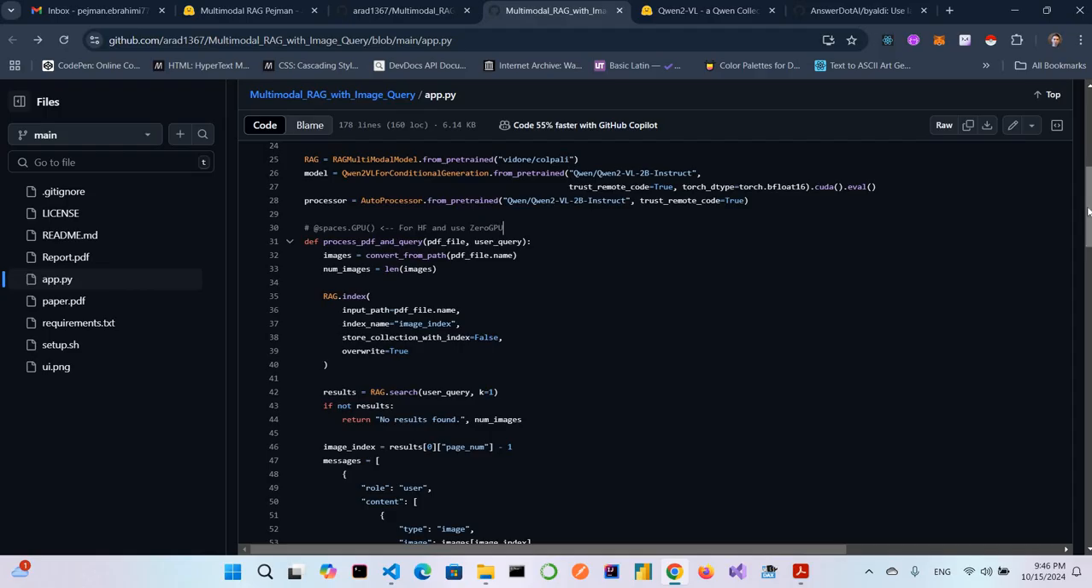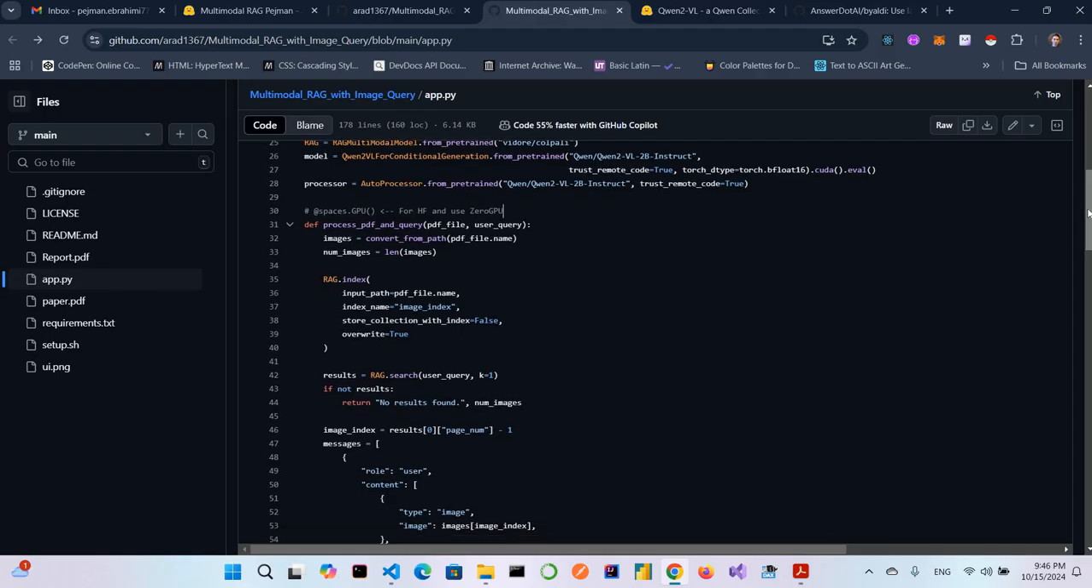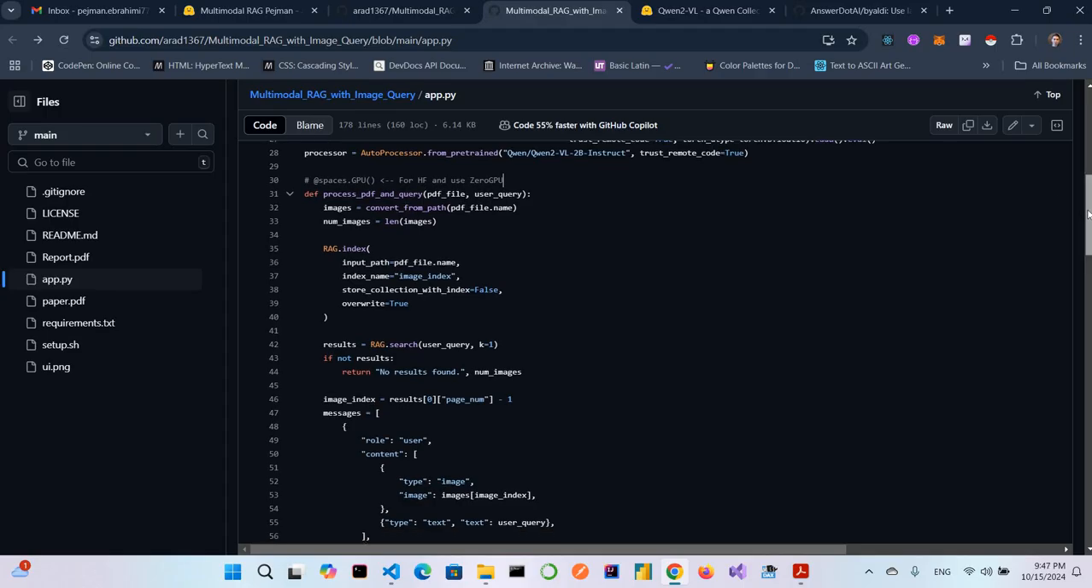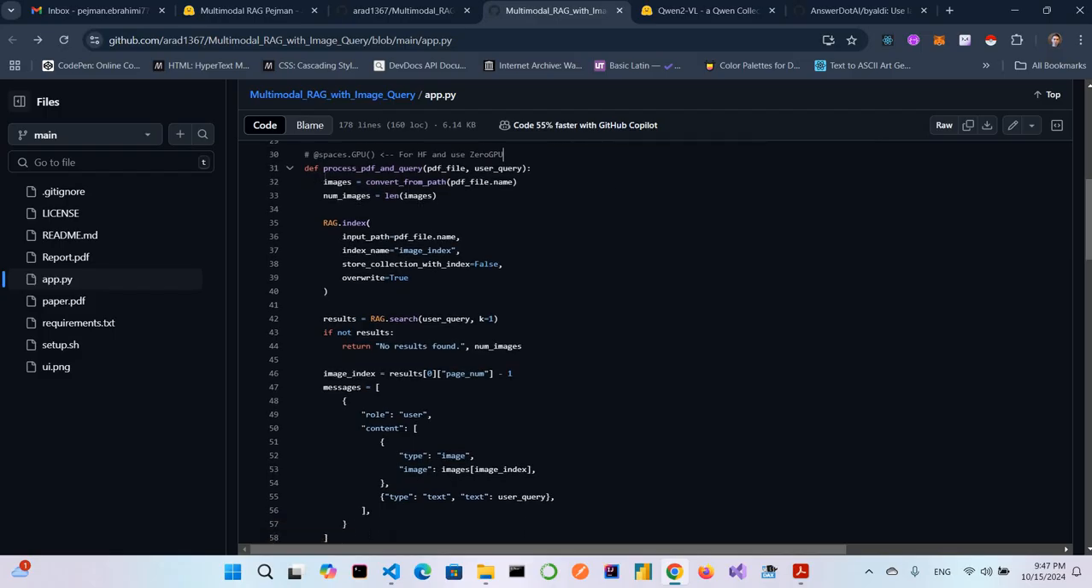You can use any model you want in Qwen. If you have a good GPU and good RAM, you can use the 7 billion parameter model. But I think there's not any difference, and both of them work great. I just checked it. And you don't need a spaces GPU here. Again, it's related to Hugging Face ZeroGPU, and you don't need it for local development. It's a really easy function, process PDF and query. If you are familiar with Python, you can understand it, it's very fast.